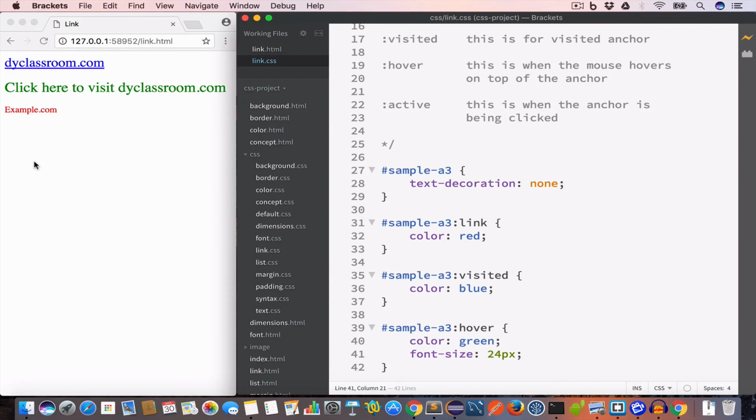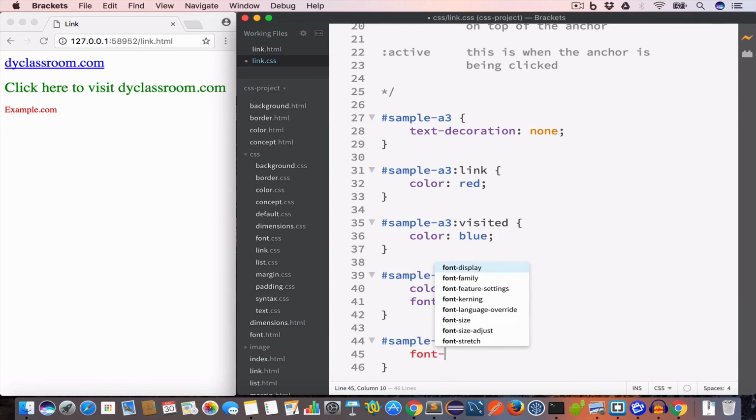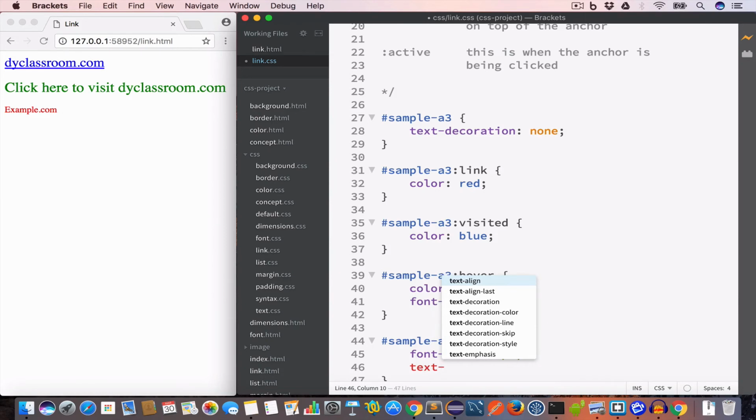And let's say we want to change the font size of this anchor to 50 pixels and we want to give this anchor an underline when the state of this anchor is active. That is, when the anchor is being clicked. So we'll write #sample-a3:active. And we want the font size 50 pixels and we want underline. So we'll set the text-decoration to underline.